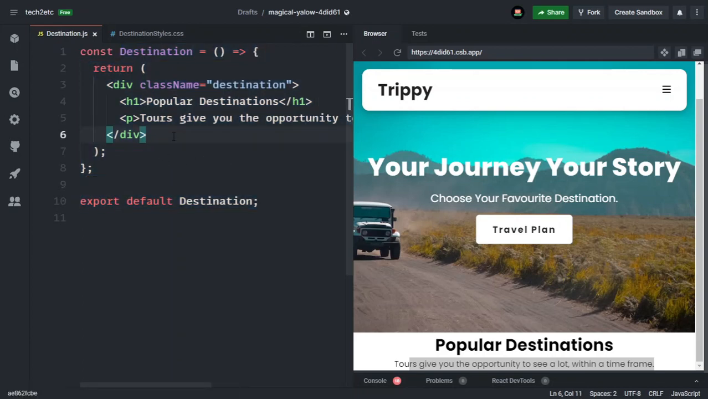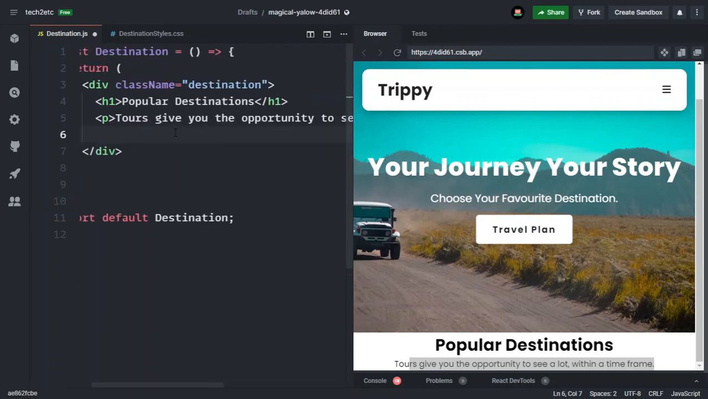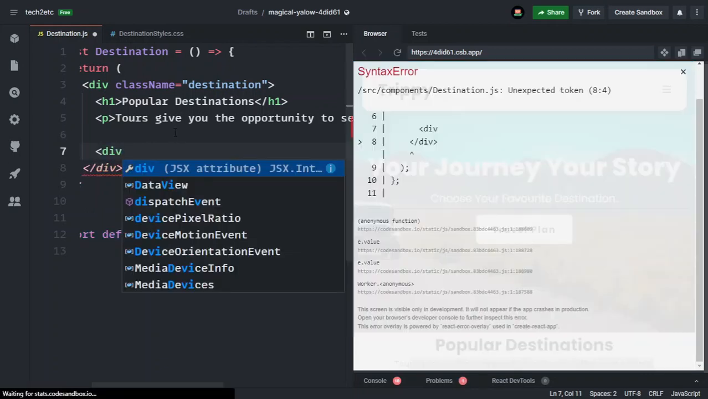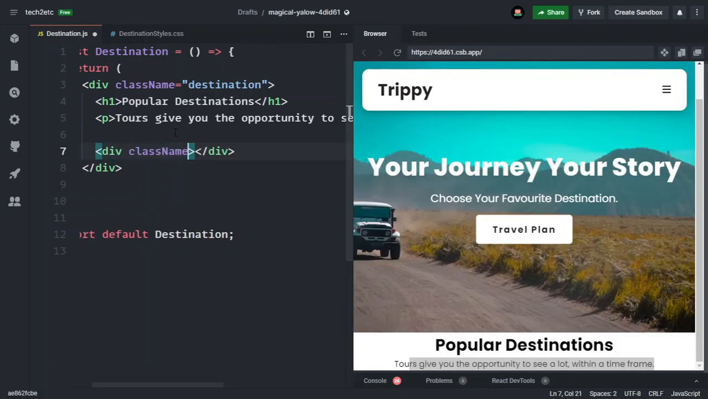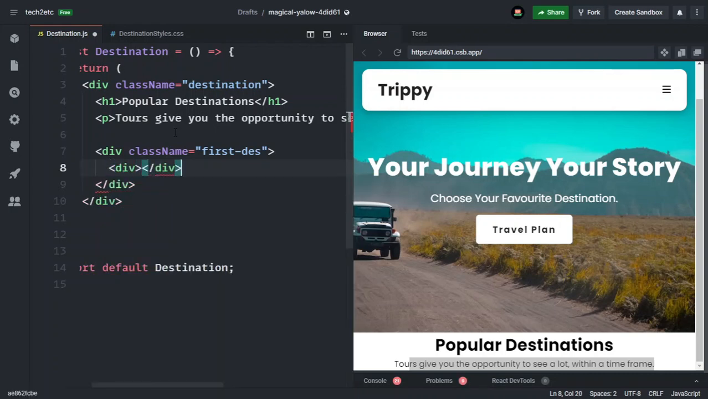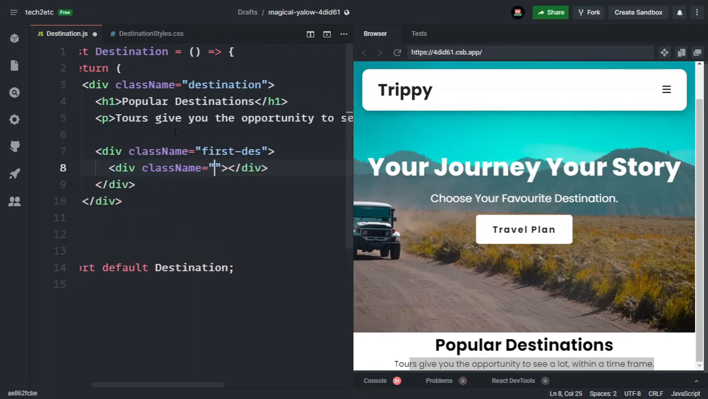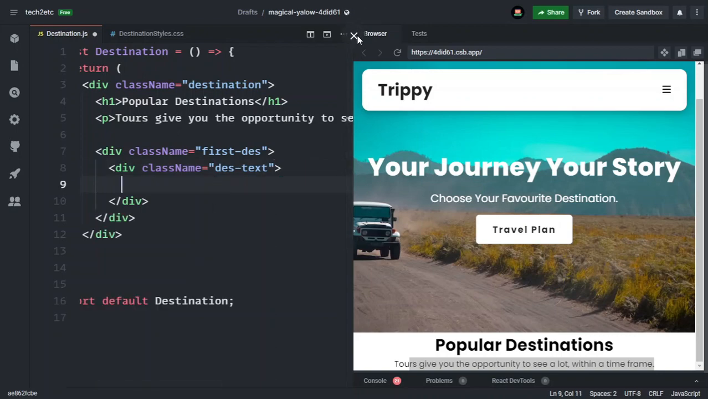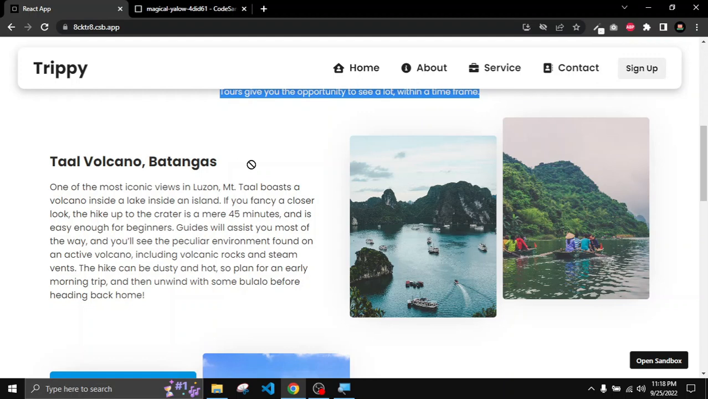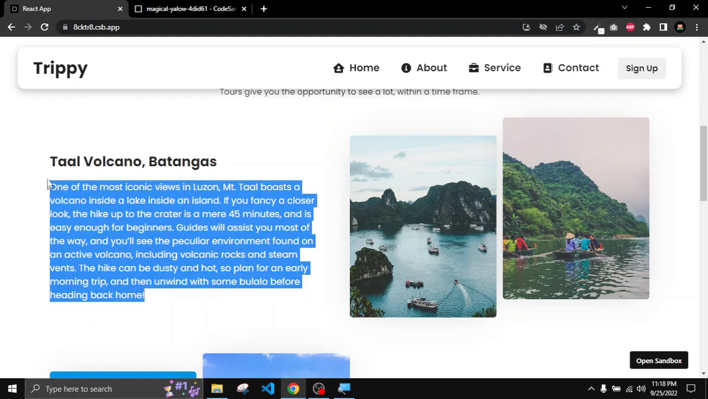After this one, now we have to start creating our popular destination. So inside this div tag, I will create a div tag, and the class name of this div tag will be first description. And then I will create another div tag, and the class name of this div tag will be description text. And for this description text, if I go to our website, here you can see that we have a heading and then we have this text.